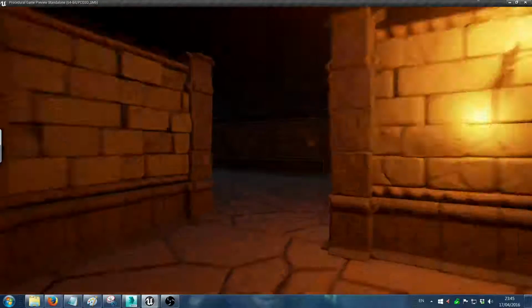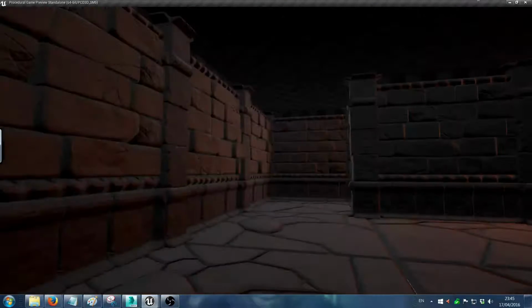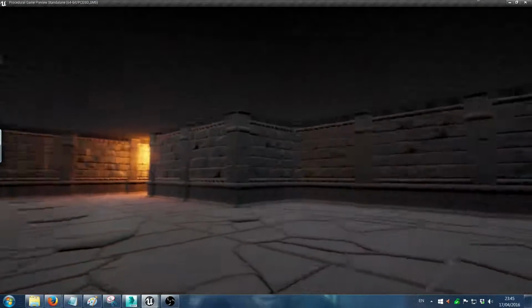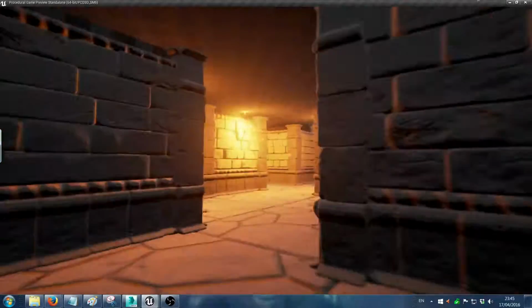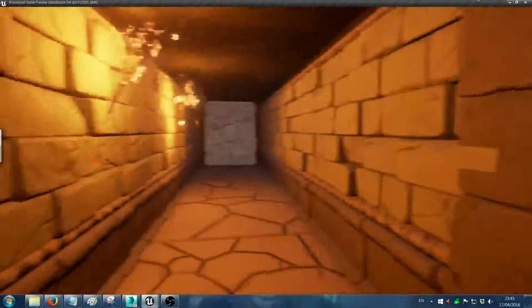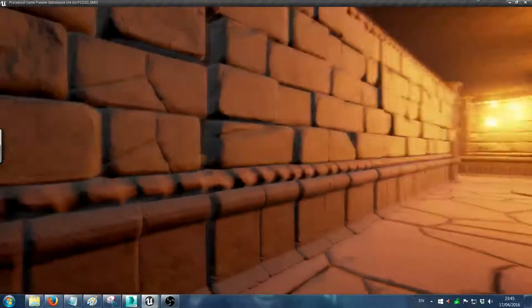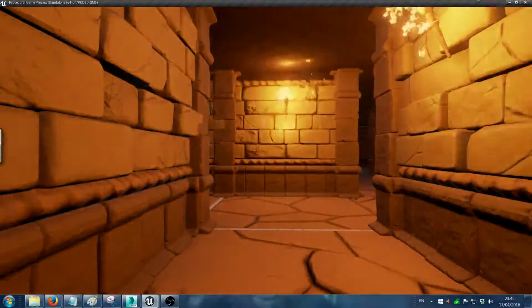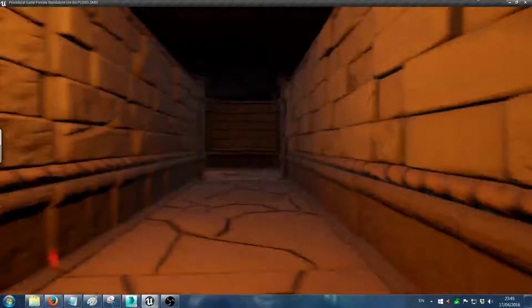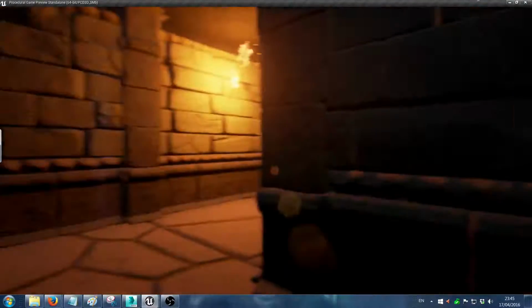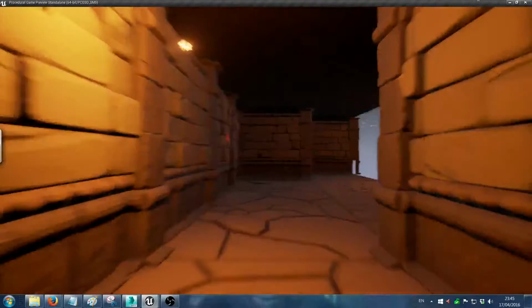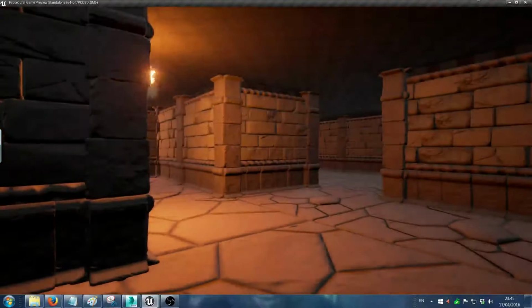So let's take a look at this room. Yeah. So my inspiration for this project was Legend of Grimrock. It's an excellent old school pen and paper game which is brought to the PC, so thank you for that, and its wonderful music. So yeah, I think we've seen enough of this.